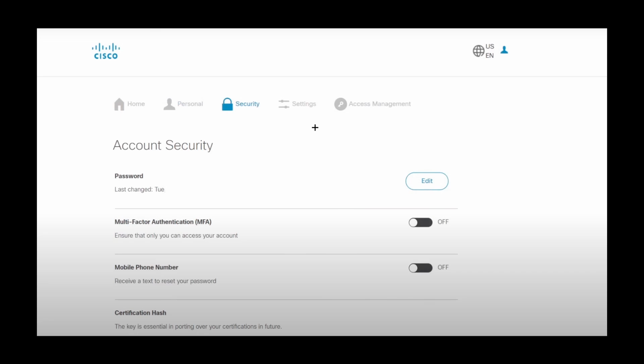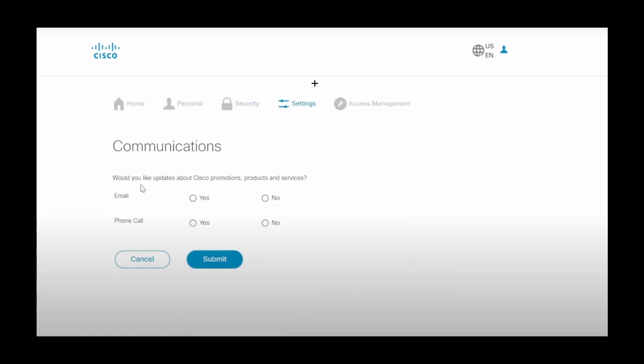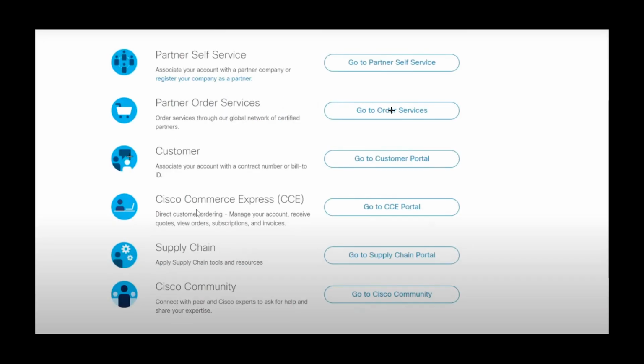As the name suggests, we have settings. Click on that, and we have some options over here. Like, would you like to get updates about Cisco promotions, products, and services? If you don't want that, some people find it very annoying, so you can just go with the no, and if you want that, just click on yes. And after that, make sure to click on submit. And we have the last one, which is access management.